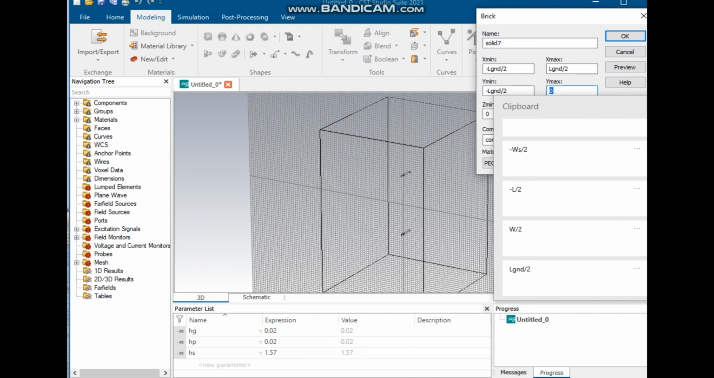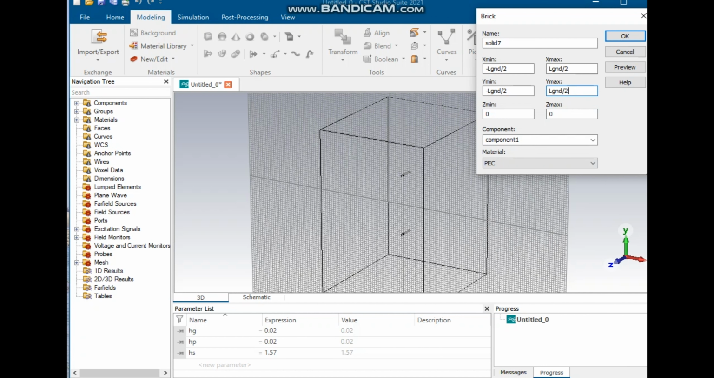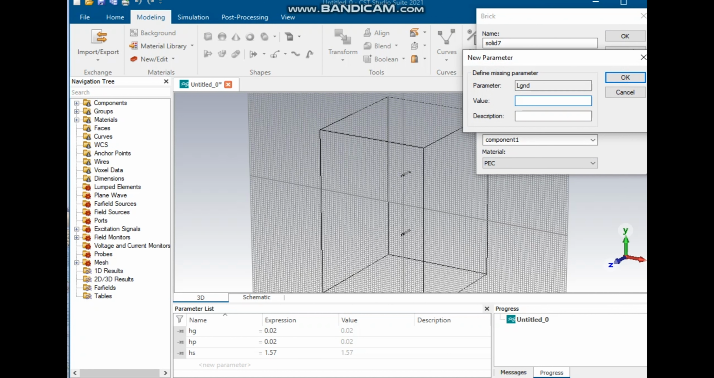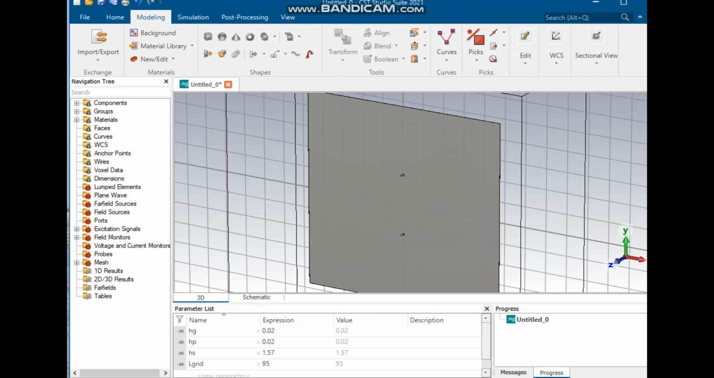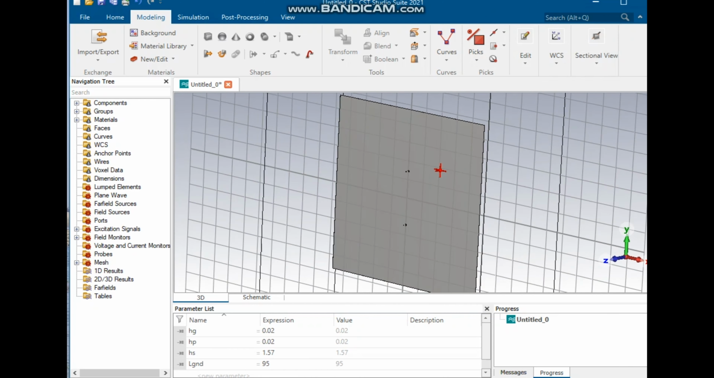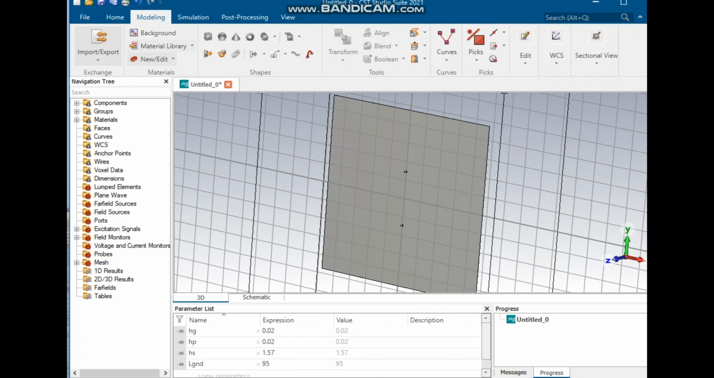LGND means L ground. In this design, one term is used on two opposite sides because there are two slots, and we define the LGND from the reference article. Then we click OK. We put in the value.